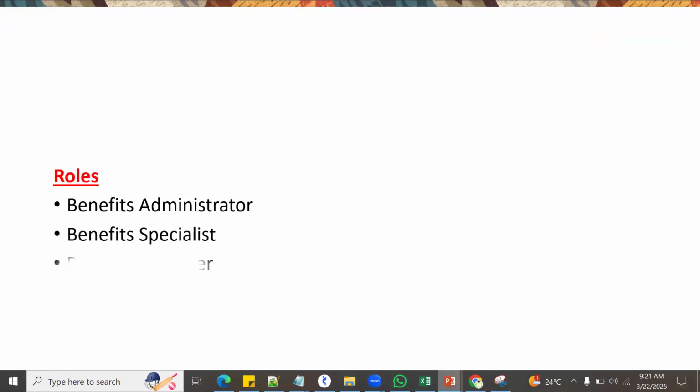We'll see the different roles in benefits. We'll find administrator, specialist, and manager. These are the basic roles: administrator, specialist and manager. Depending on the requirement, we can customize them for creation of the benefits plans.